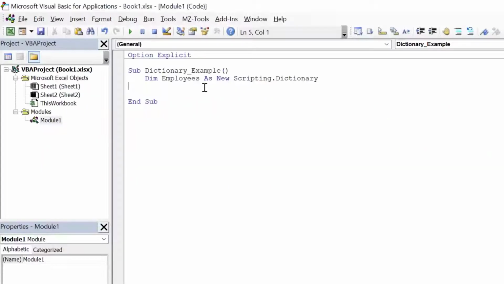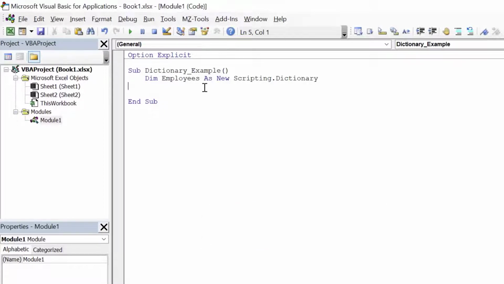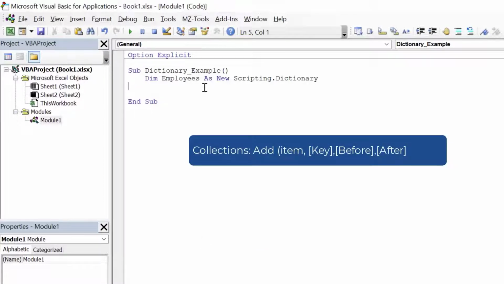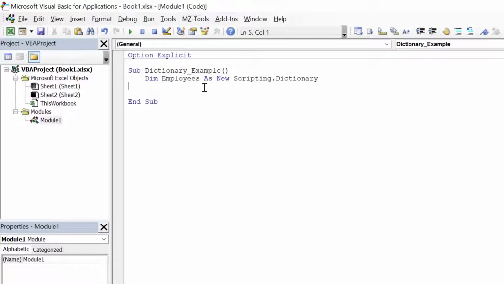Now let's add a few employee names to this dictionary. You can simply do that by typing the name of the dictionary and then pressing the period and then typing add. If you remember in the collections video, you added an item first and then added a key. Also, adding a key was optional there. Here, both are mandatory, the item and the key. Also, you have to add the key first and then add the item. Since the key is unique, we will use employee ID as the key to add to the dictionary.